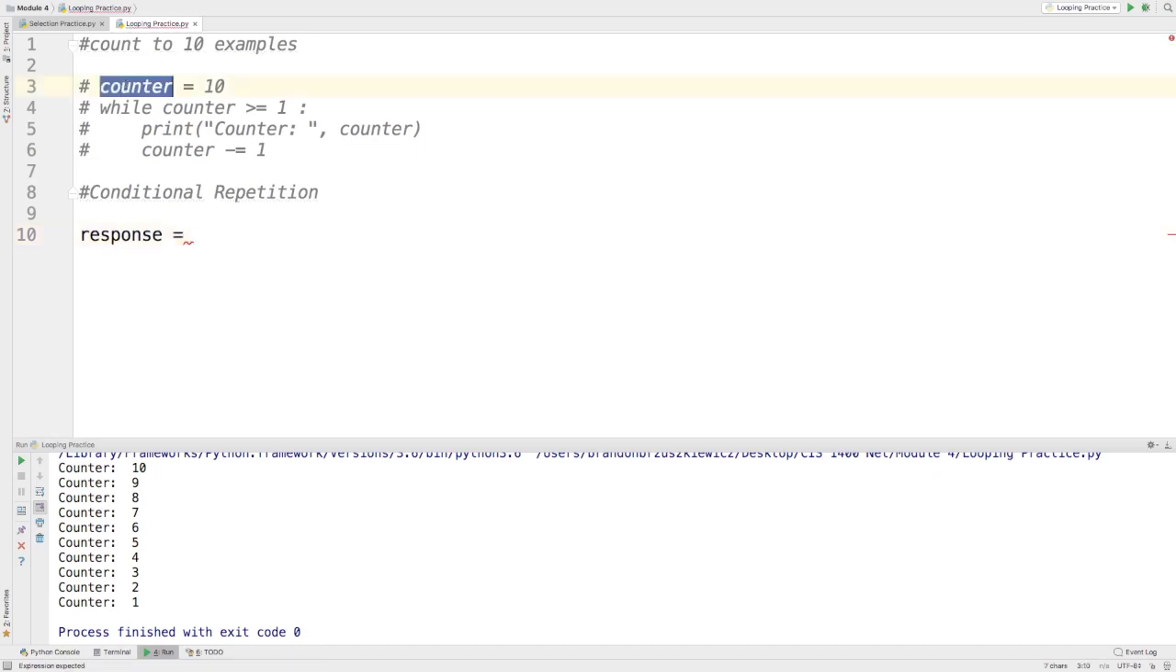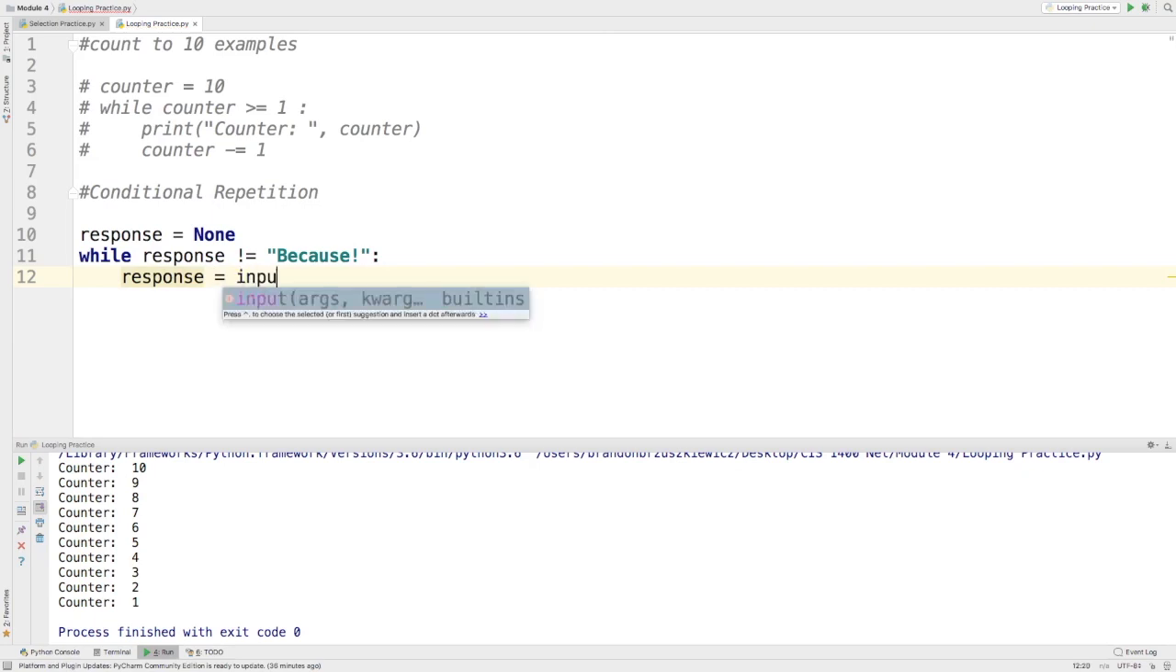Every time you have a while loop, you have to have this loop control variable. There has to be something. Oftentimes it's defaulted to nothing, and so in our case it's going to be a blank string, or if you'd like, you can use the keyword none. They both represent nothing, okay? And I'm going to say while the response is not equal to the word because, with an exclamation point, like I'm yelling at them. Okay, we're just going to simply do response equals input as to but why.